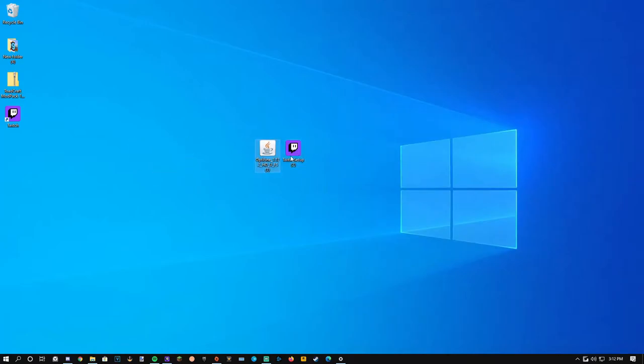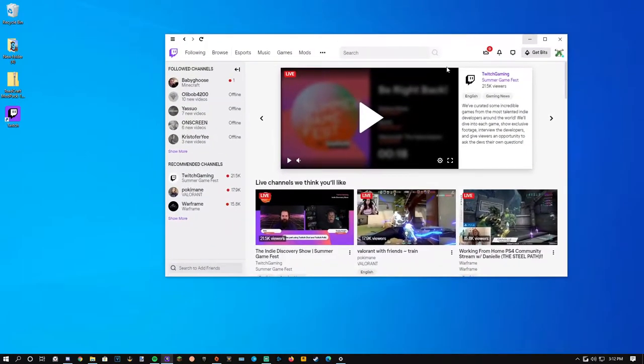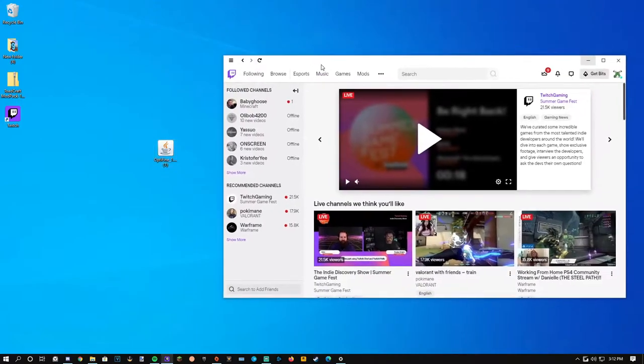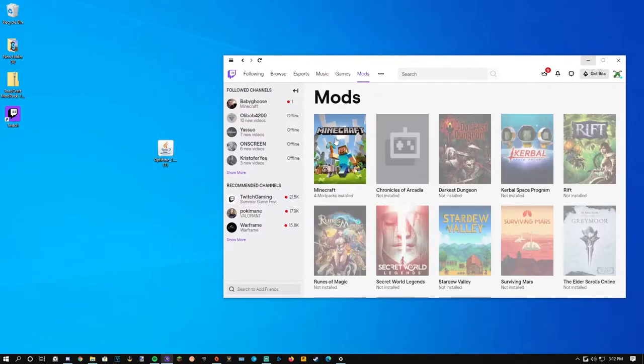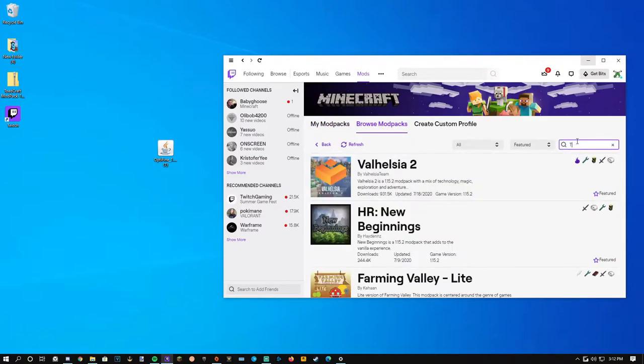Once you have the two files, click the Twitch setup. Once it's done, you're going to go through a setup process and then it's going to ask for your Twitch login. You're going to log in. Before you use the second file, go to Mods, go to Minecraft, and it will ask you at some point to log into your Minecraft account. It's completely safe, because I trust Twitch. Then, once you're in the ModPack section, go to Browse ModPacks, and look up the ToadCraft pack.